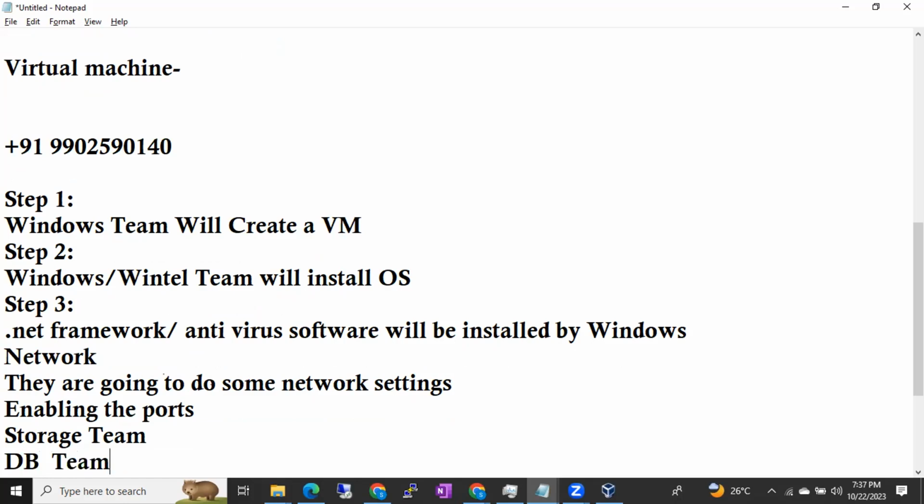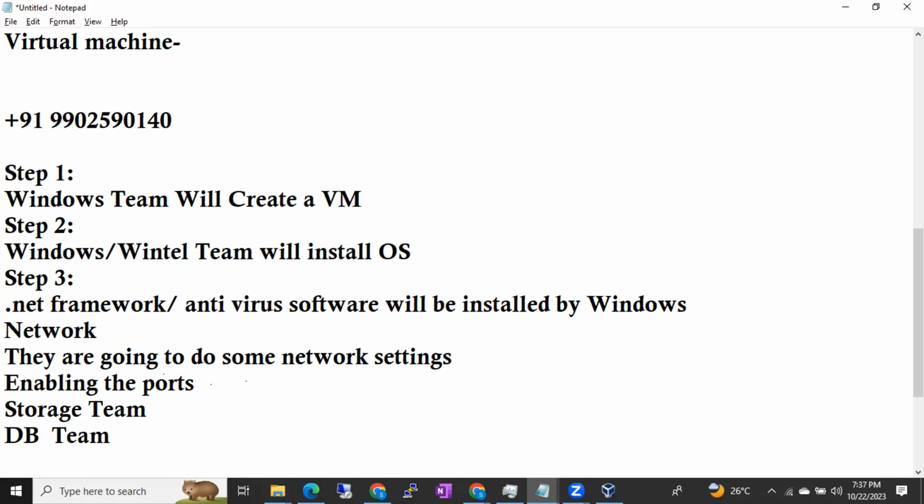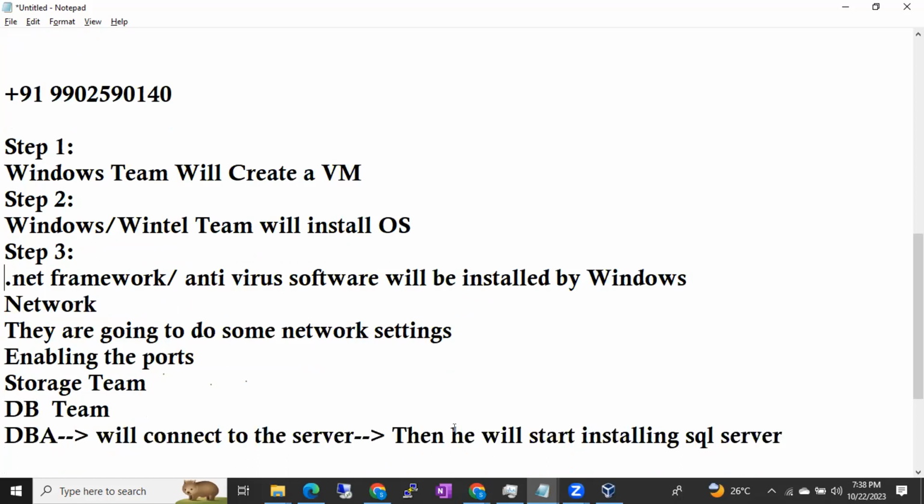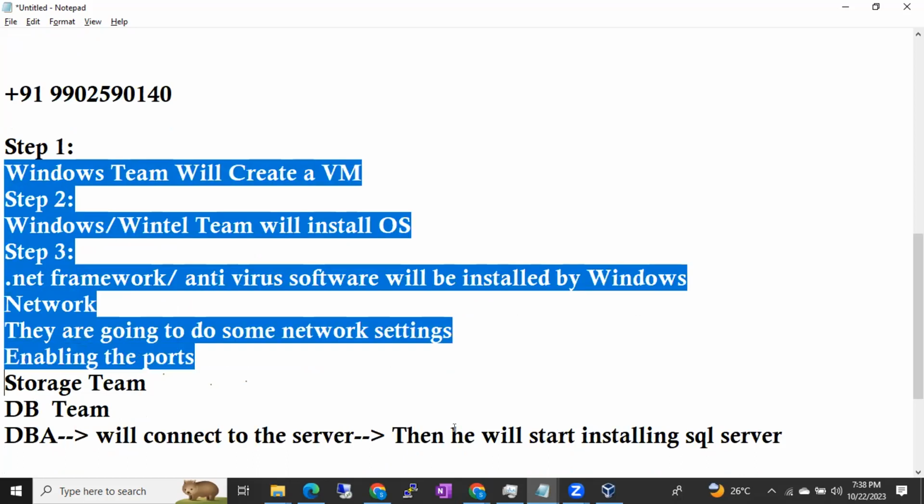Finally, DB team. Once the server is ready, then you will connect to the server. What will a DBA do, guys? The DBA will connect to the server. Okay, once he is connected to the server, then he will start installing SQL Server. So we have to complete all these steps, guys, throughout our training.